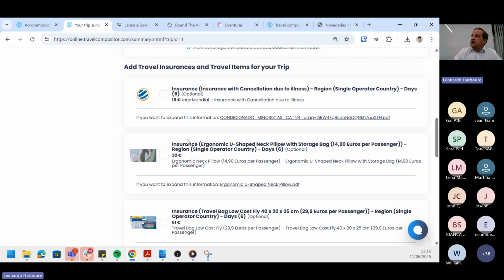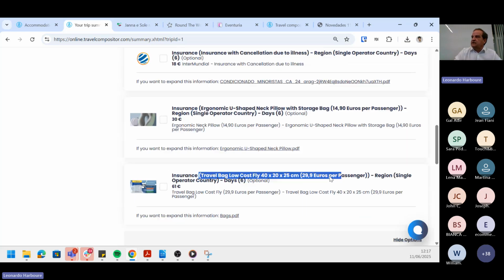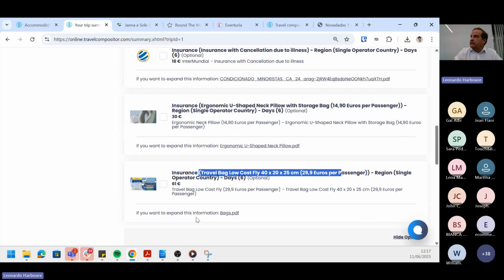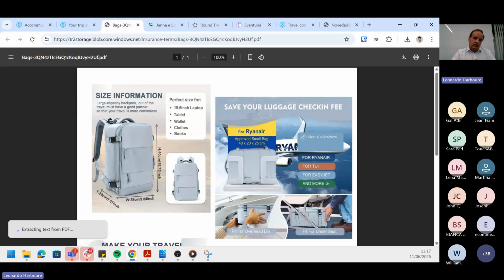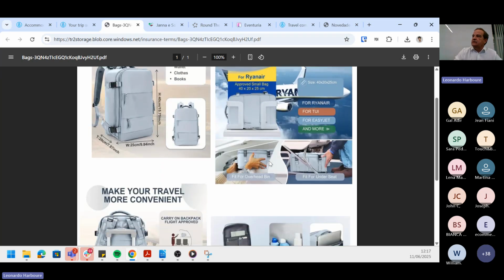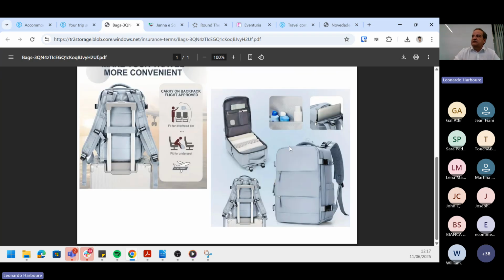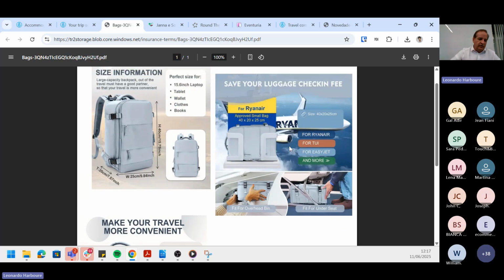item. For example, a neck pillow with storage bag, or travel bag, low-cost fly for 25 centimeters, 29 euros per pax. Of course, people can buy it, or even see the PDF, because in any contract you can upload a PDF with the explanation of what kind of bag we are selling, available for Ryanair, etc. This is just an example. You can upload any PDF with many explanations, and it's quite simple.